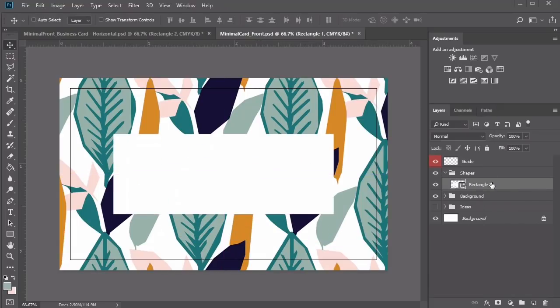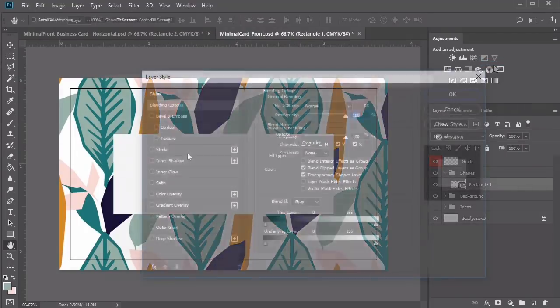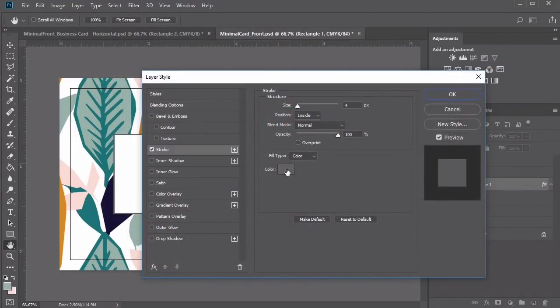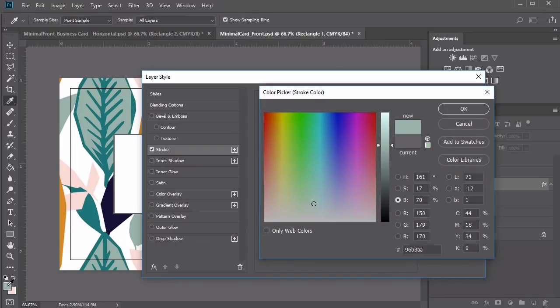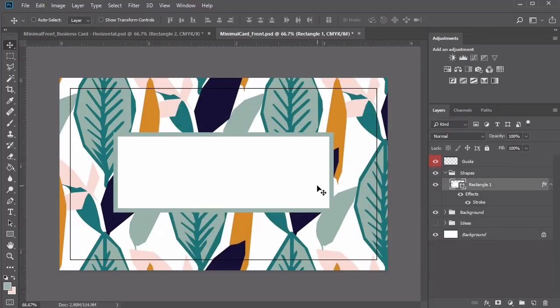This simple rectangle will hold the branding of our logo name and tagline, so let's create a quick border. Right-click the layer and go to Blending Options. Add the Stroke option and use the Eyedropper tool to pick up this light green color directly from the leaves. Make sure the position is set for the inside and the size set to 15 pixels. Position it a little higher by selecting the Move tool and tapping the up arrow key.